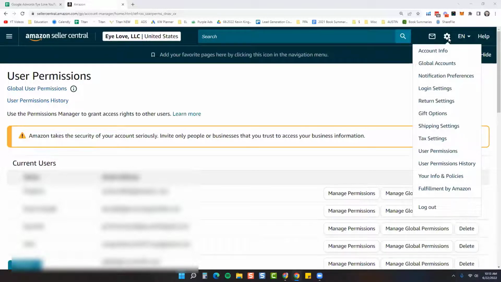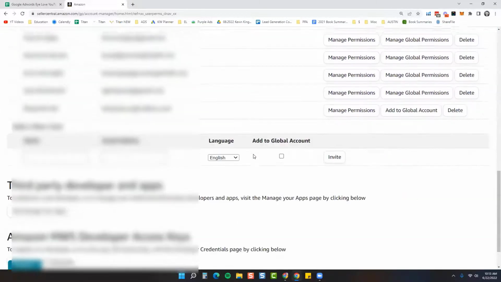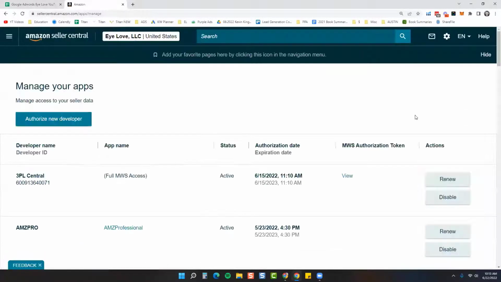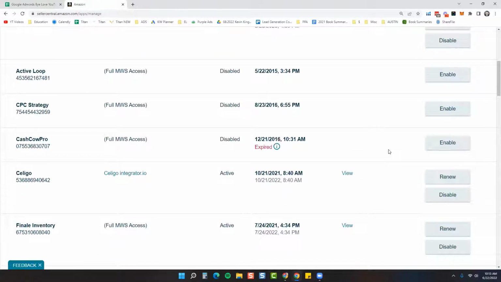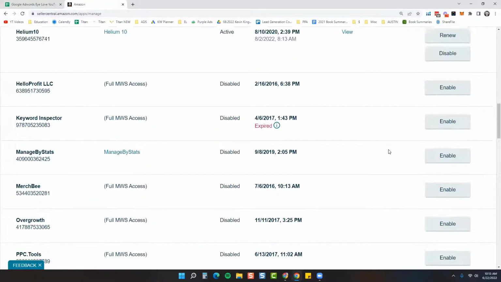Go to settings right here and user permission. Once you go down to here, you're going to scroll all the way down to visit manage your apps. And then they'll be in here. So you can see these renew buttons. And so what I recommend doing is finding the ones that we're going to be using, which is PPC Profit, which is the one you need to do right now.